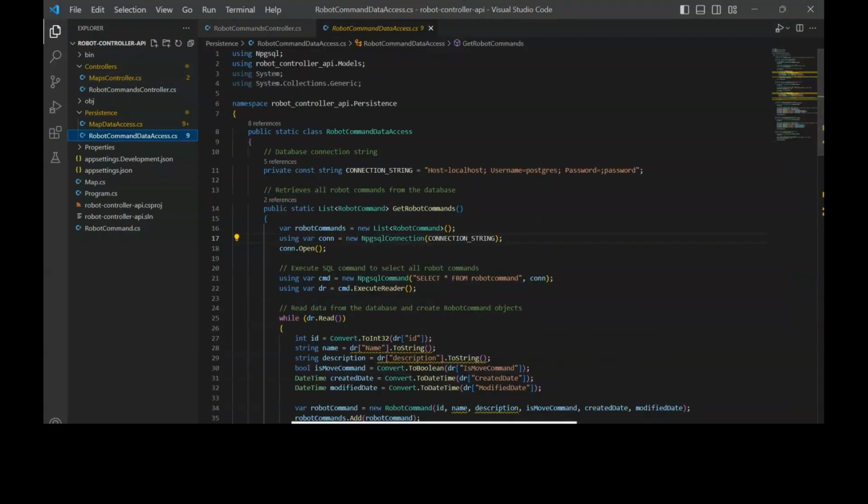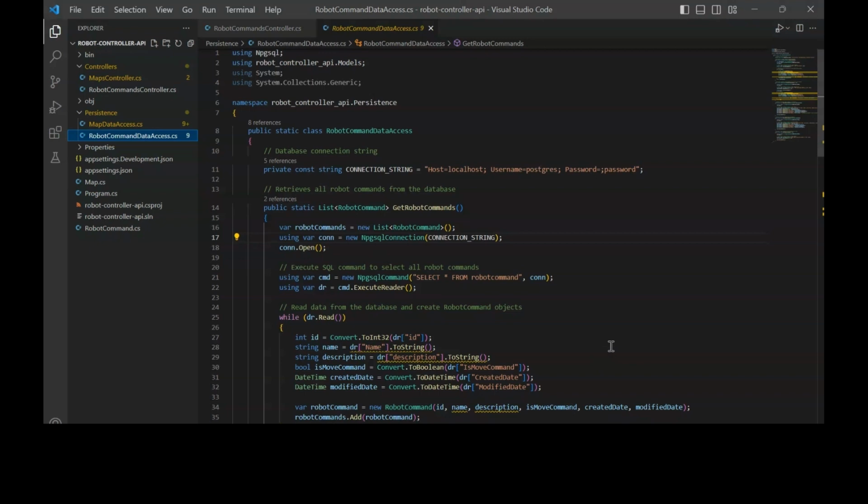In DataAccess.cs, I have used Npgsql, which is a driver used for allowing interaction with PostgreSQL databases. Moving on to the RobotCommandDataAccess class, I have designed this class to encapsulate the data access logic and declared a static class which contains methods for interacting with robot commands in the database. Continuing with the connection string, which defines a constant string containing the connection information for the PostgreSQL database. It includes the host, username, and password.